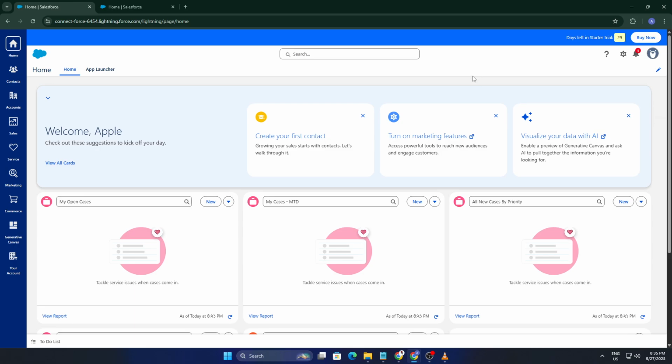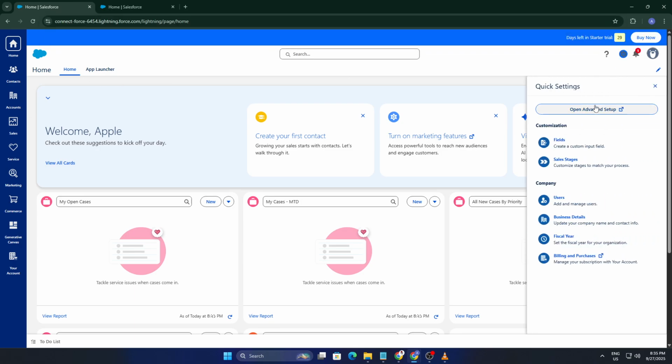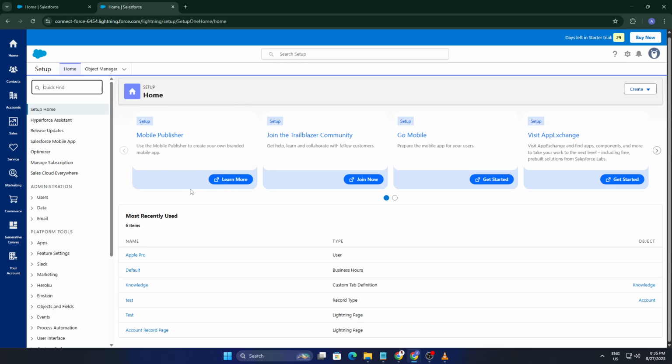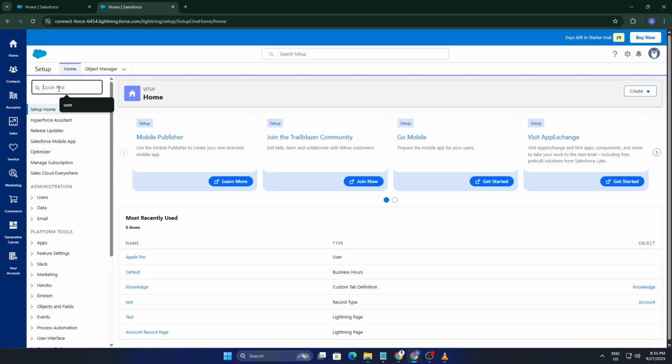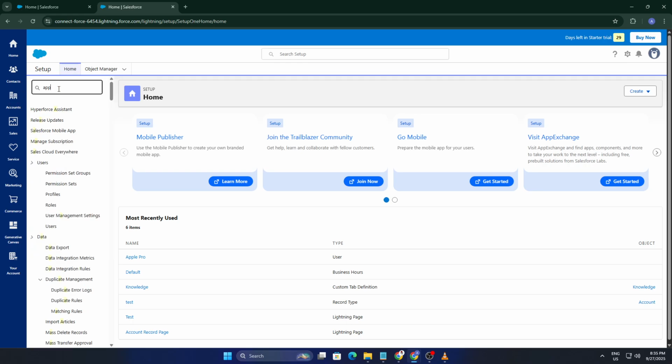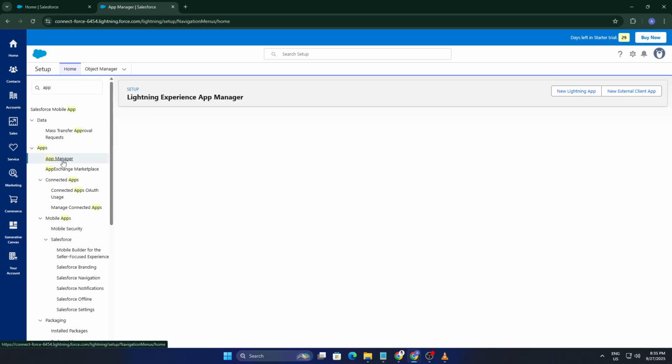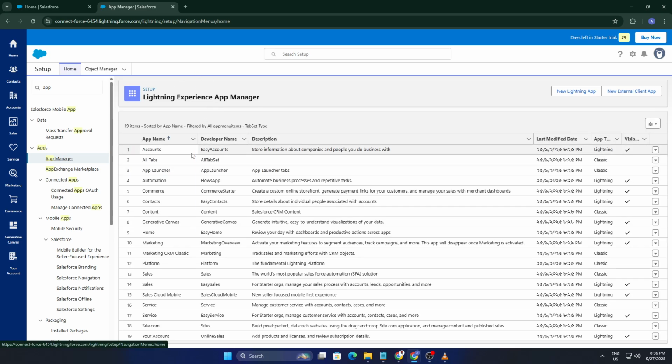So let's dive in. First, log into your Salesforce account and look for the gear icon in the top right corner. Click on it and select Setup. This is your central hub for managing and customizing Salesforce functionalities. Next, use the Quick Find box and type App Manager, then click on it. The App Manager is where you manage all your Salesforce applications, including the new connected app we're about to create.